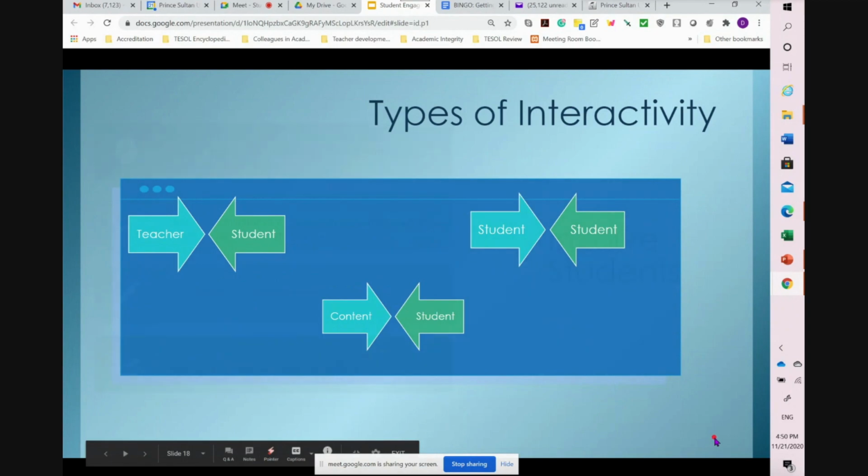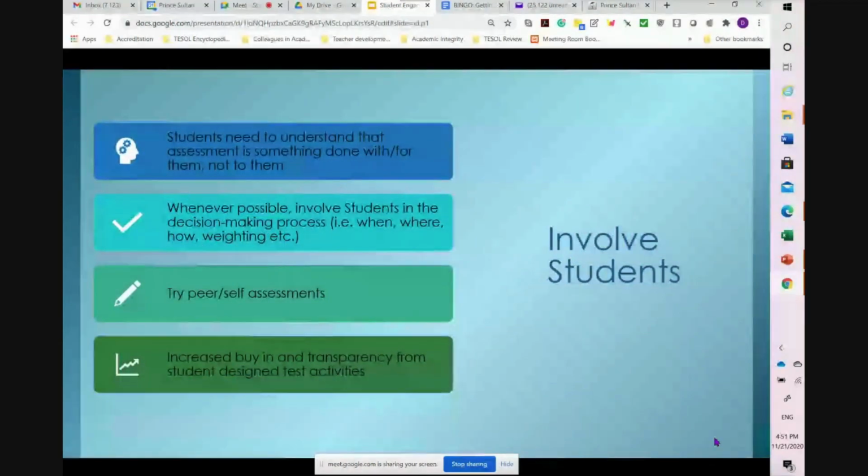So for example, you can involve students. Students need to understand that assessment is something done with for them, not to them. A lot of times we get caught up and we forget to explain to them that the assessment isn't there to trick them. It's not there to harm them. It's actually the opposite. It's to help them see how well they are learning.